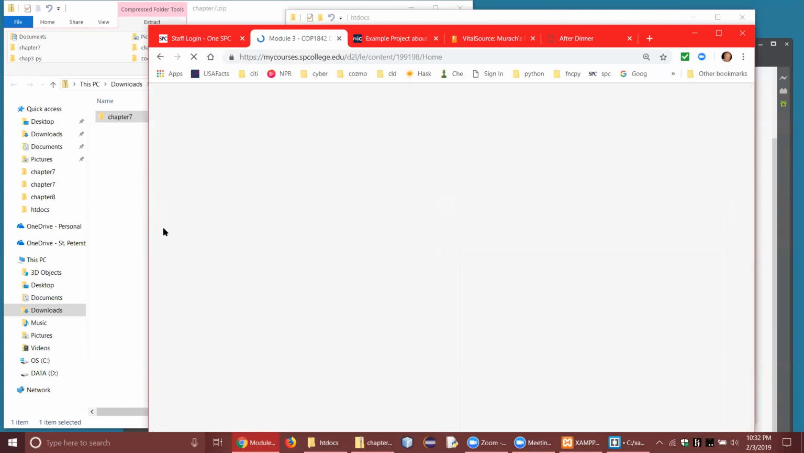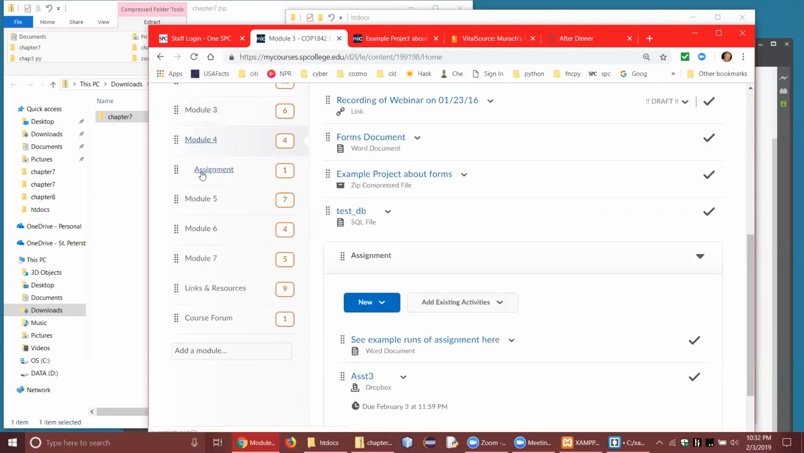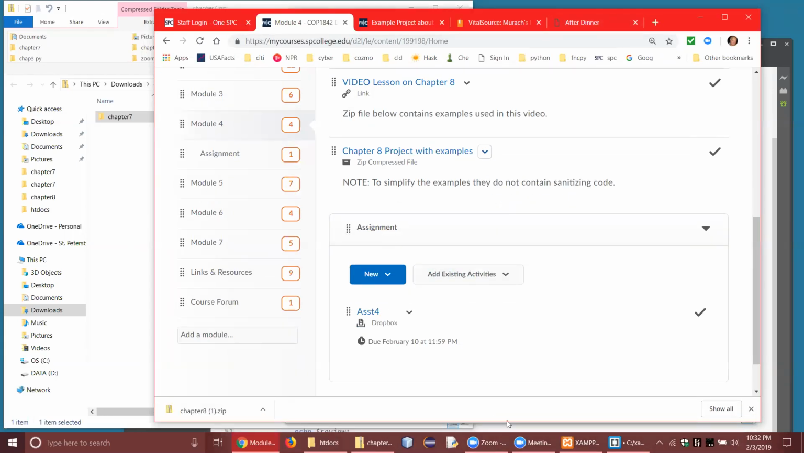And I'm going to go to Module 4, which is where Chapter 8 starts. And we have an example here to take a look at too. So I'm going to download that and open that up.